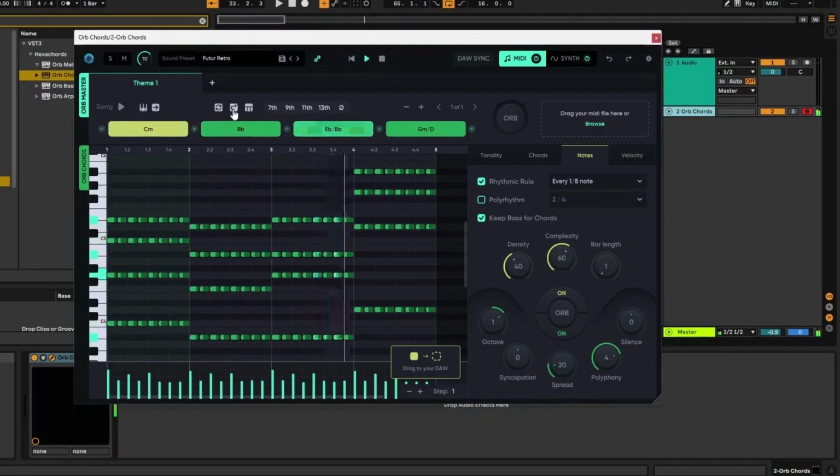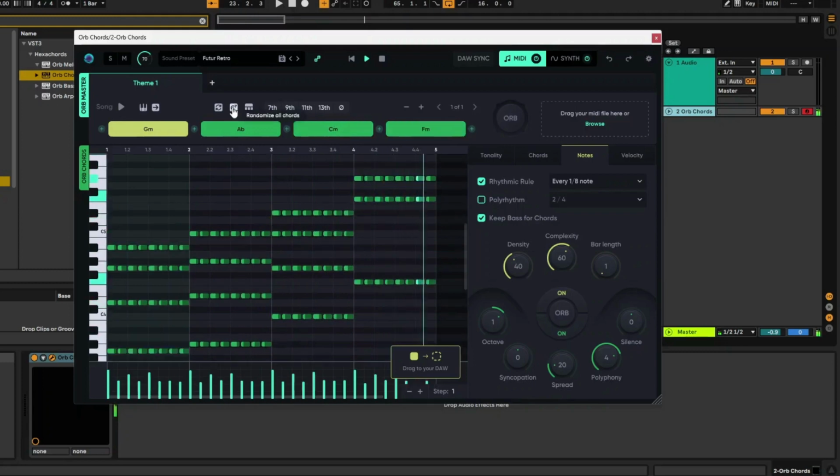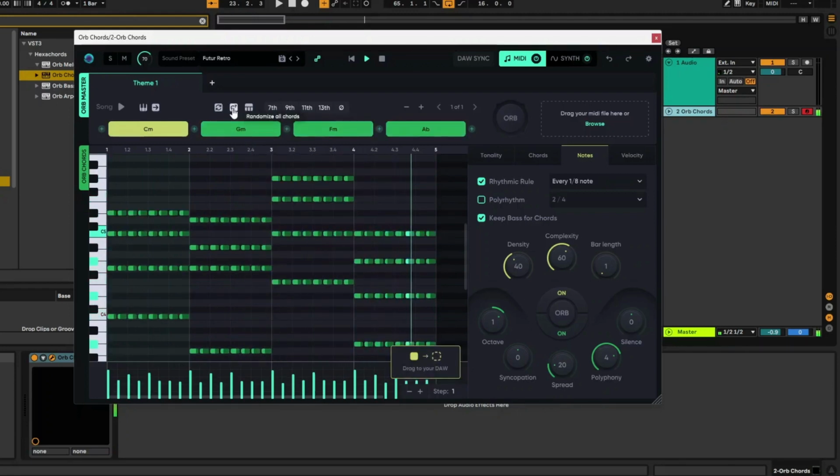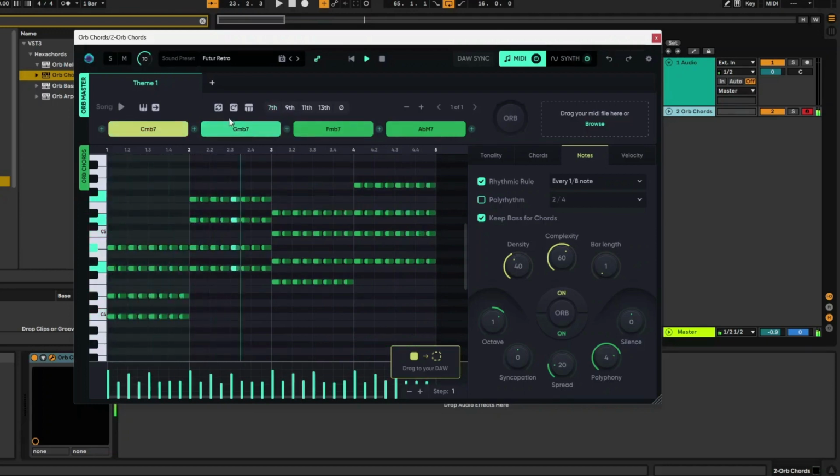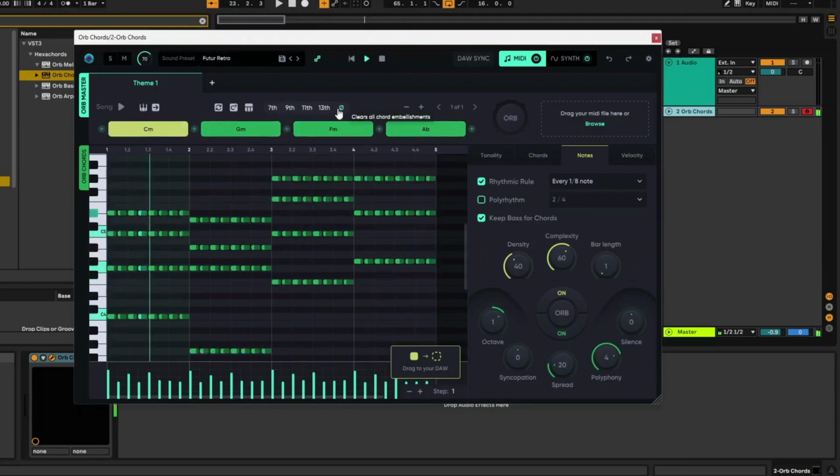If I just want to change the chords, I just click on this little button here. Let's do it again. I can make them all 7th chords. I haven't been able to work out how just to make one of them 7th chords, but I'm sure there's a way. And you can just remove all the 7th chords there.